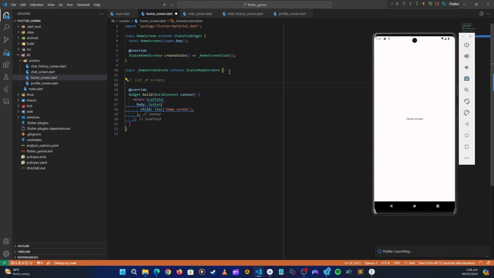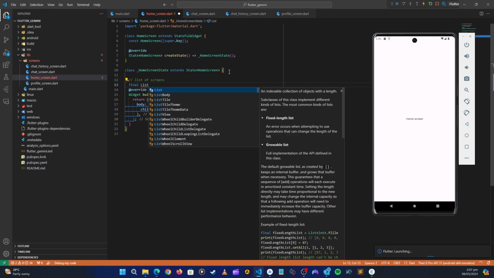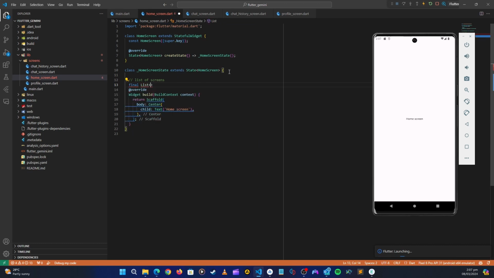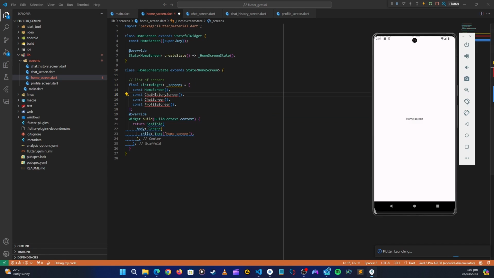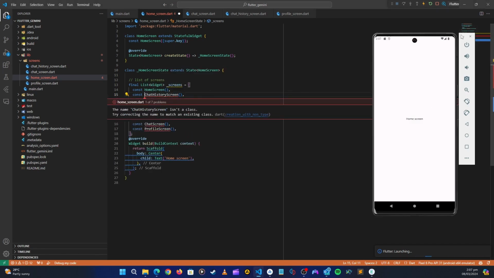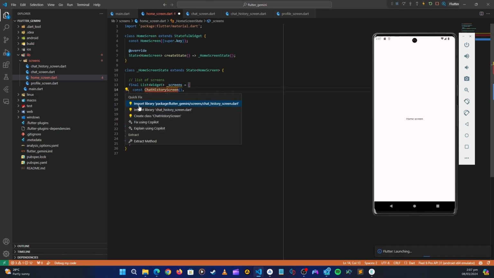So here, let's see how we're going to make it. So let's do final list. This is going to be widget. Yeah, it's going to be widget. Okay. So widget, and then here we are just going to say screens like that. Okay. Looks like Copilot is working with us properly. So let me remove that, then bring back that. Then, okay, let me remove that. Then here we don't need a home screen. We just need the chat list, chat screen, and then a profile screen. So let's import these.